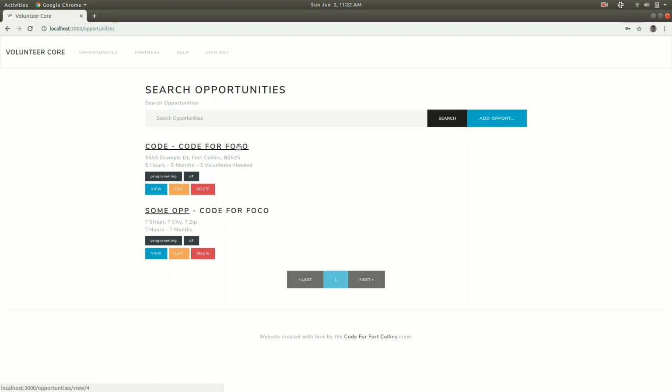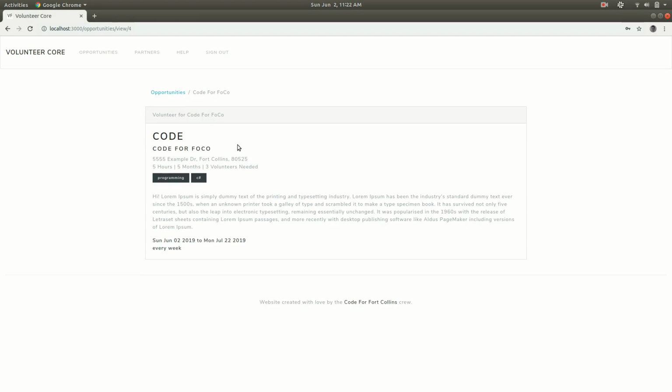We can also view an opportunity. So if we click on one, we can get some more information about it. And it's a very basic view page. I think another thing we can improve on in future versions, if it is something that is important to Volunteers of America, is to make this user interface look a little better.